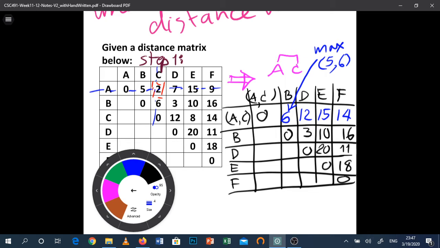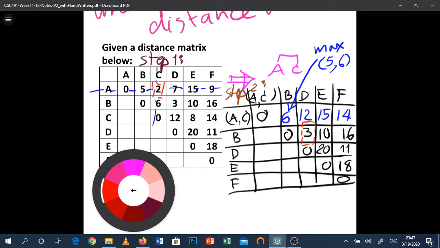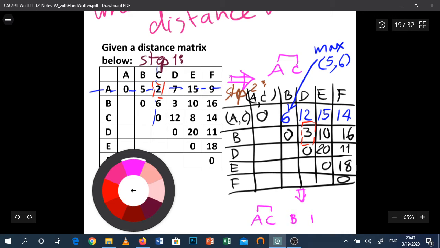After this step 1 result, we proceed to step 2. In step 2, the position where we will perform the merging is still at the smallest value in the distance matrix. So that means we're going to merge B and D. That implies the distance matrix will now be A, C, B, D.